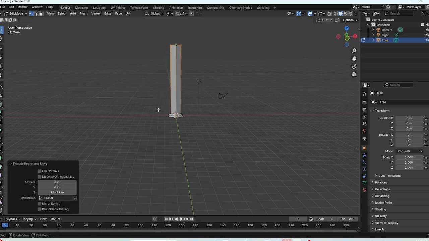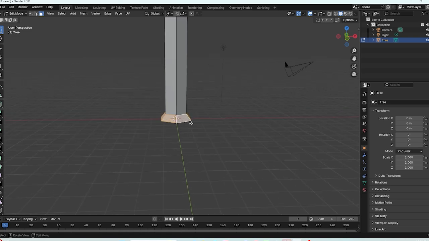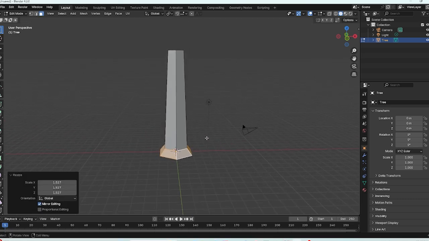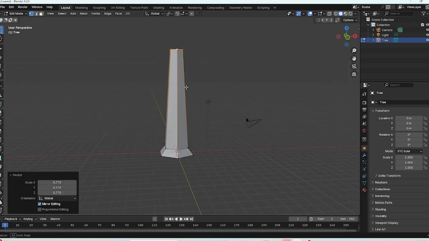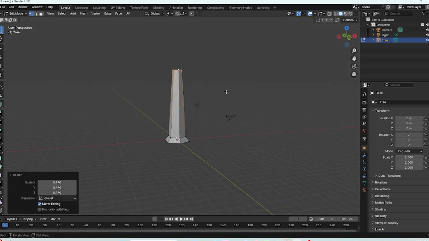Perfect. I think this can actually be a little bit bigger. So I'm going to hit 3 to grab the faces. I'm going to Ctrl click on all these bottom ones, and we're just going to scale that out a little bit more. And actually just scale everything. And we're just going to click on those and scale those inwards a little bit, just like that. Now we have kind of an interesting looking tree trunk.